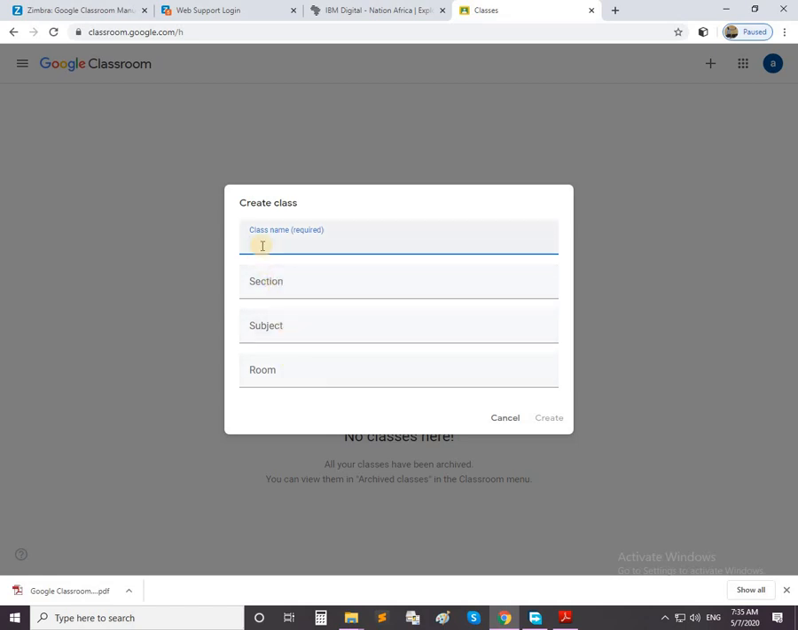So I'm just going to type in the class name, Intro to Computing. Section, subject, room, they're all optional, so you could choose to leave them blank, or you could fill in something in there. I'll just type in the department, let's say computer science, department that owns the course. Then I'd go on to click let's say subject, room. Let's leave these ones blank and just click Create. Now as soon as I click Create, my class is going to be created.